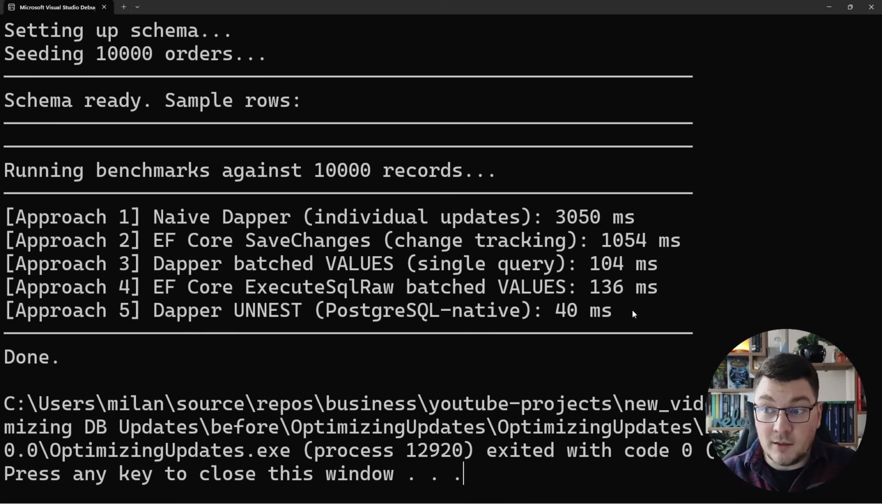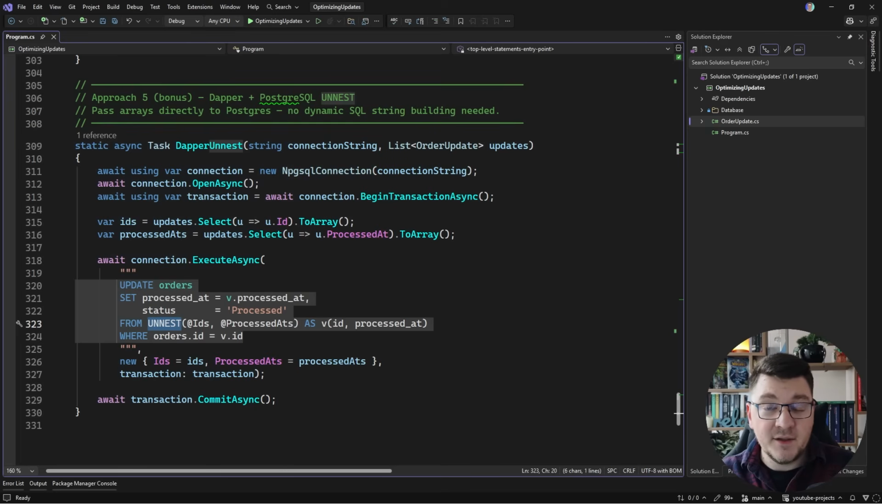If you're looking to update a large number of rows in your database and you're also using Postgres, you should give unnest a try and see if it gives you a performance boost.